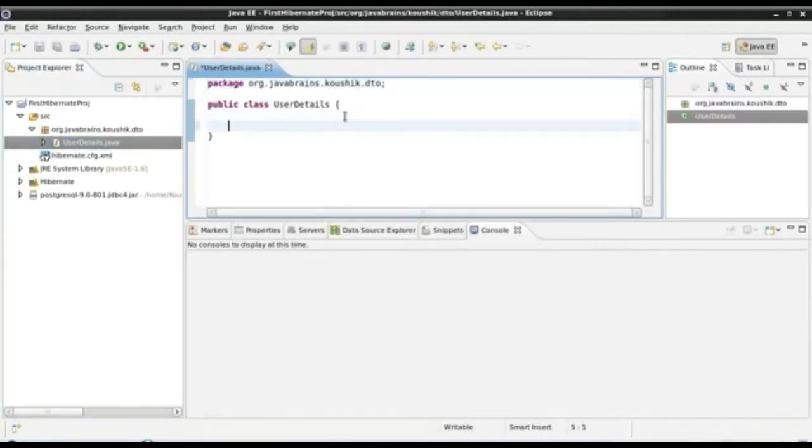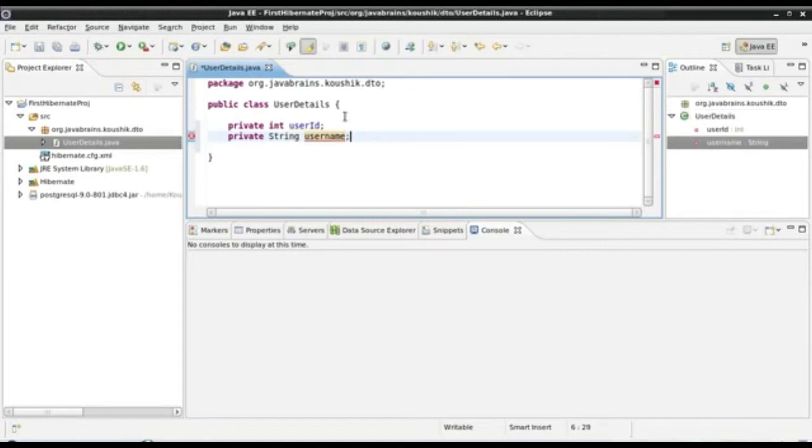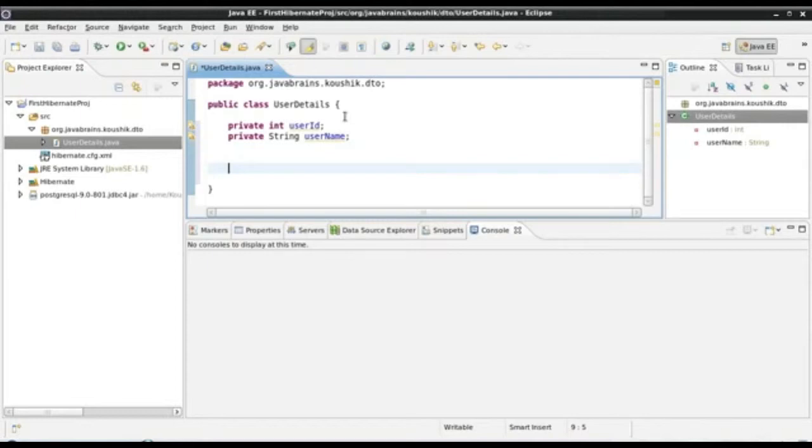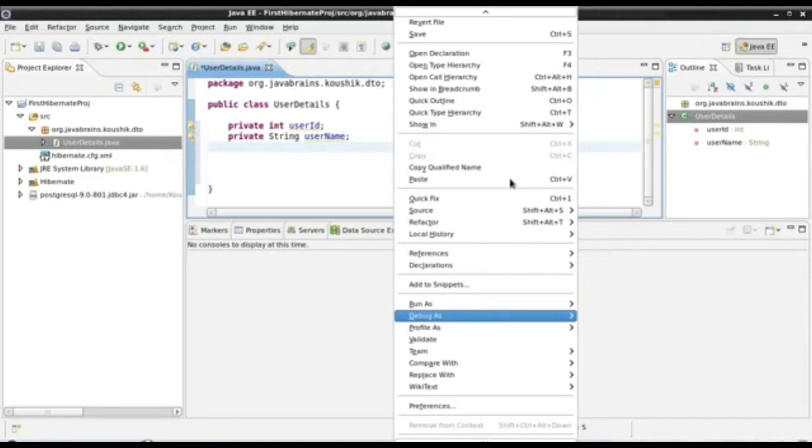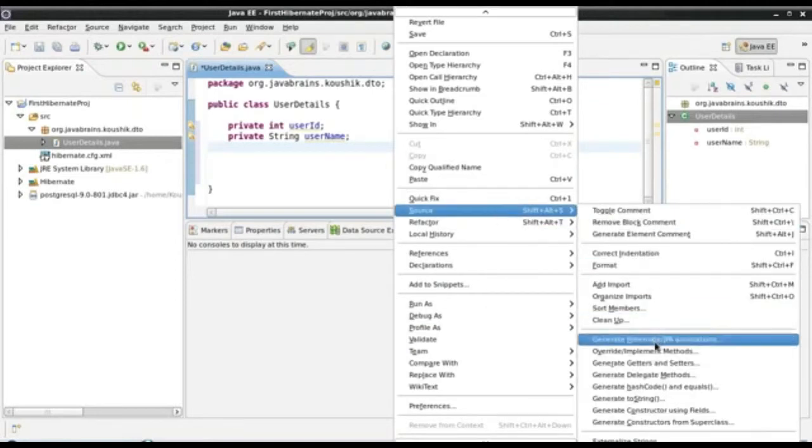Okay, I have my user details model class here. I'll just have a couple of member variables. I will have an integer user ID. I'll make this private, and I'll have a string username. For our first example, this should do. I just have an ID and a name. Now let me generate the getters and setters.